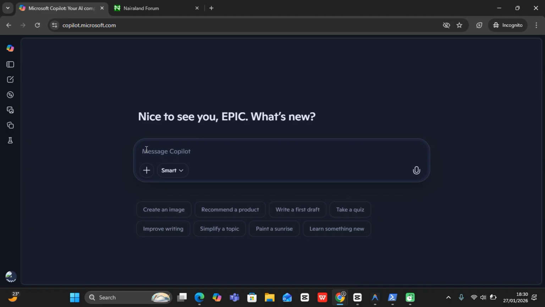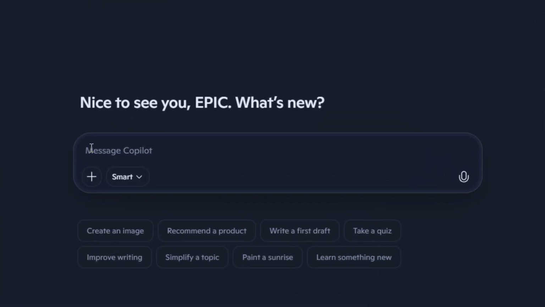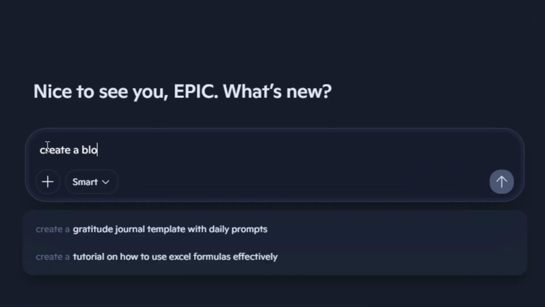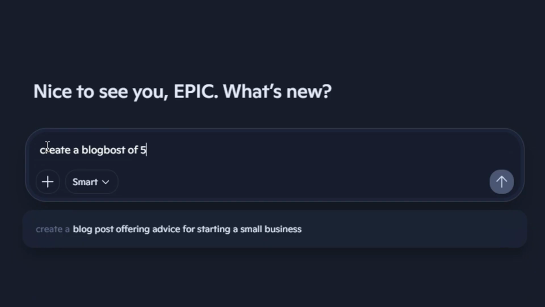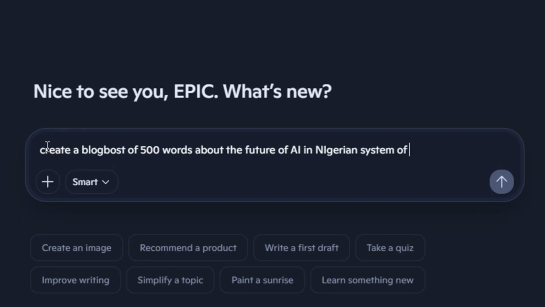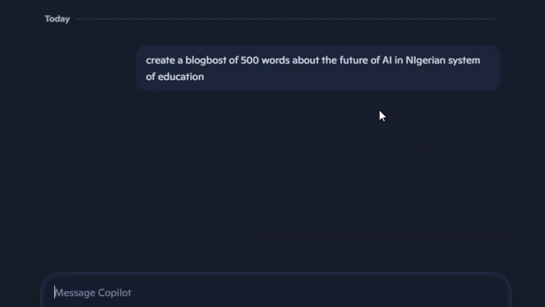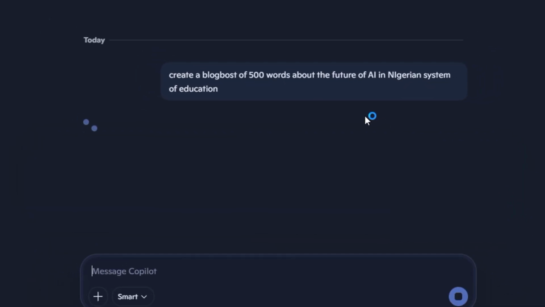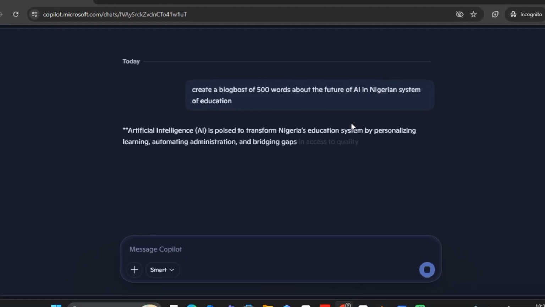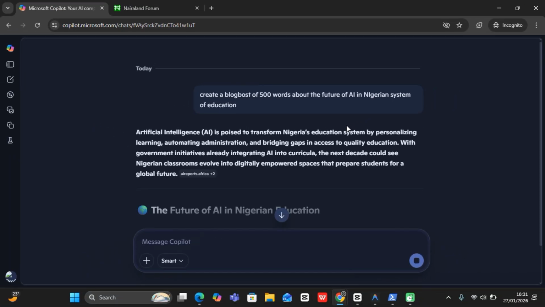Let's do some basic things. You can ask some generic questions, like create a blog post of maybe 500 words about the future of AI in Nigeria's system of education. For example, you can use the smart or the simple feature, and then we can just go ahead and say generate. Just like in ChatGPT, it's going to quickly look into this and give us the results.